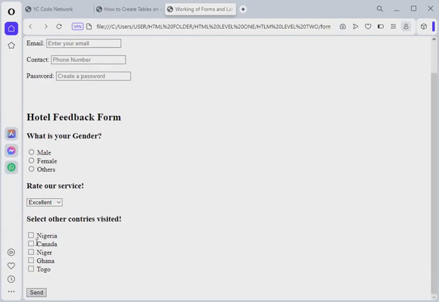The difference between this checkbox and the radio button is that for radio button you can only select one option at a time, but for checkbox it's different. You can select multiple options. Like they said you should select other countries visited here. You may have visited like 3 out of these 5 countries listed here, so you just have to select the three visited. Let's say I'm in Nigeria currently, so I'll select Nigeria.